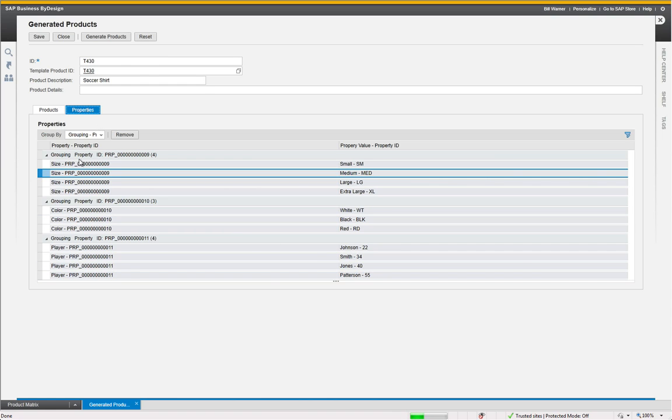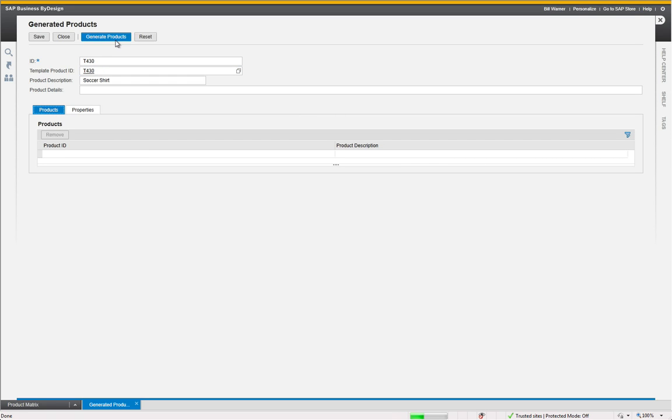Now we can actually remove any one of these if we want to after we've created the product model. But in this case, we're going to keep everything to create the 48 products. So now we'll go ahead and generate the products. And the performance is actually quite good considering there's 48 products created. This is much faster than you can possibly create these manually, one by one. With 48 products, it typically takes under half a minute.